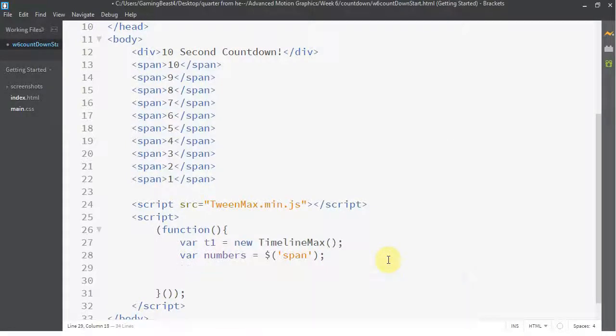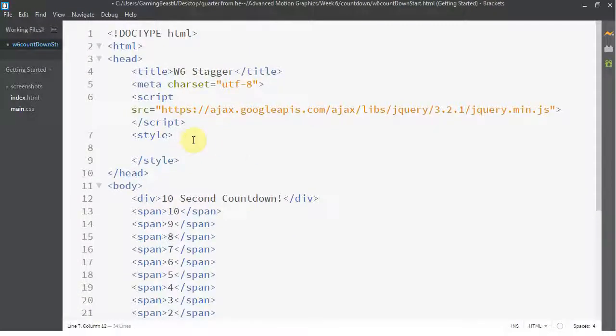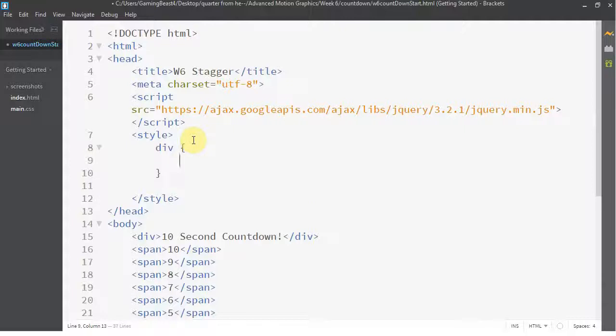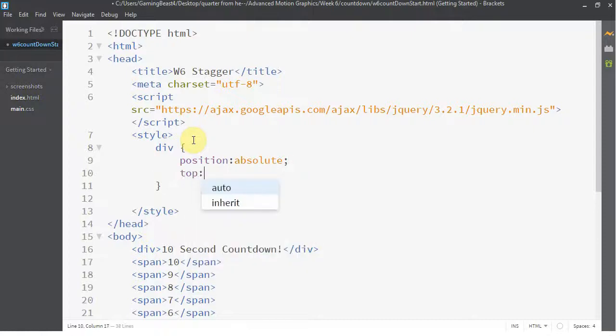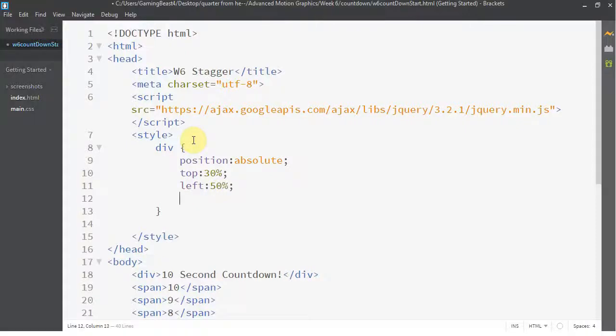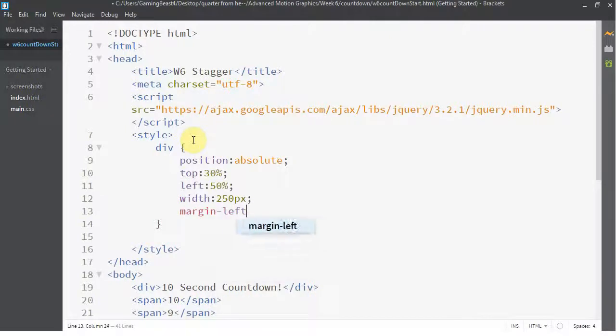Well, actually, no, we're not okay. Let's start styling these. I'm going to style all the div tags, and I'll say position absolute. We'll go top, like 30%. I may need to mess with that a little bit. Left 50%, and give it a width of 250. Then I'm going to offset it so it'll be in the middle, so negative 125.